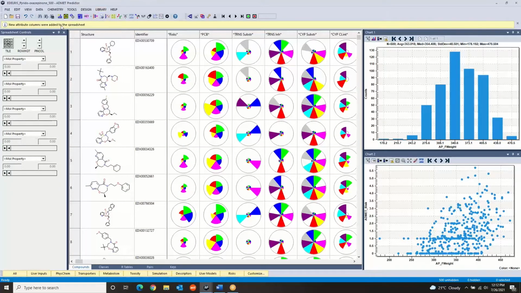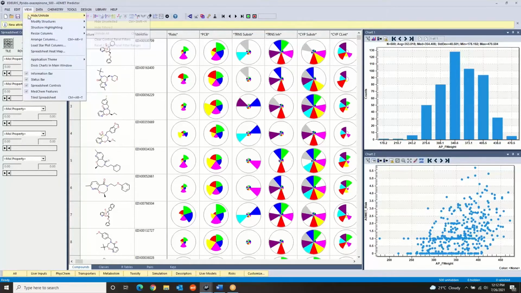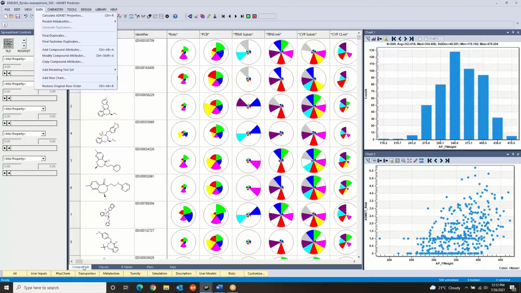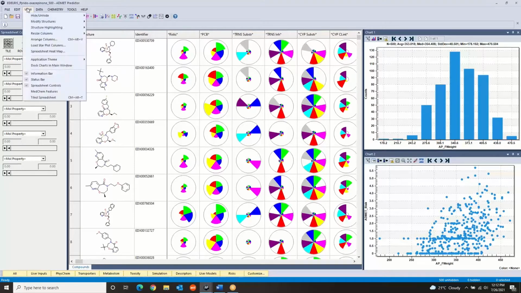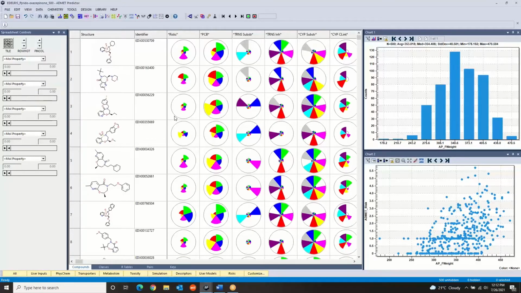The first thing we need to make sure is that the MedChem Studio functionality is actually enabled, which is called here the MedChem features. Just go under View and look for MedChem features. If you have a check mark in front of it, you should see 5 tabs at the bottom of the spreadsheet labeled Compounds, Classes, R tables, Pairs, and Keys. If it's disabled, then you would really only see the Compounds tab. So we're going to activate these capabilities.